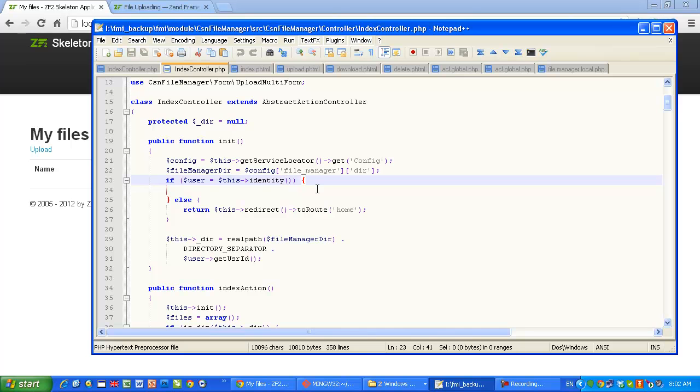As you can see, if the user doesn't have identity, I extra protect myself. I just send him to home again, because if I don't know the identity, he has nothing to do with the file manager. File manager works only for the known users because the guests don't have a common folder. Of course, you can think of something if you like. This is the way I did it. So after that, I'm setting this directory.